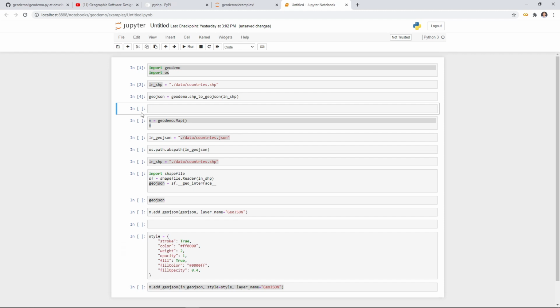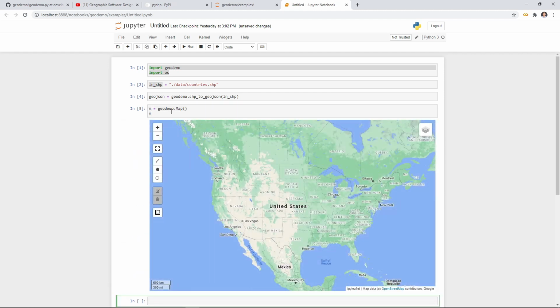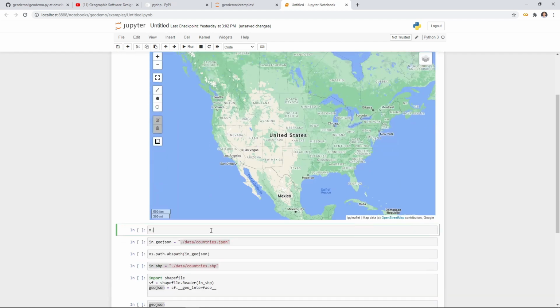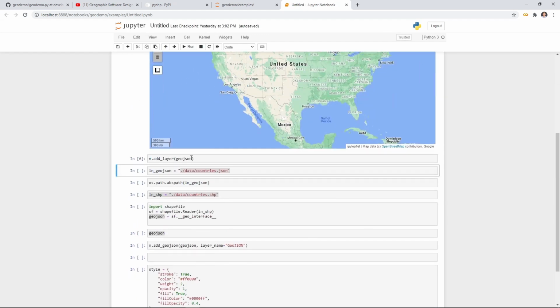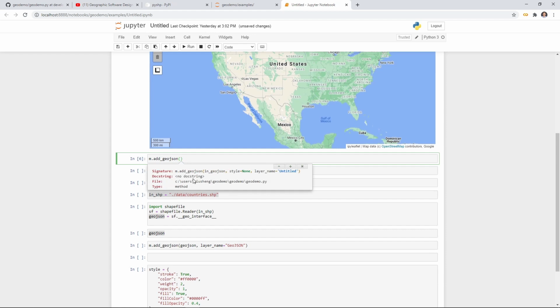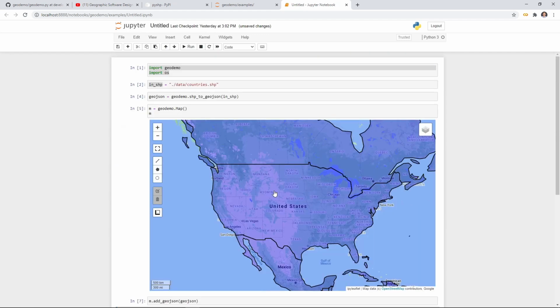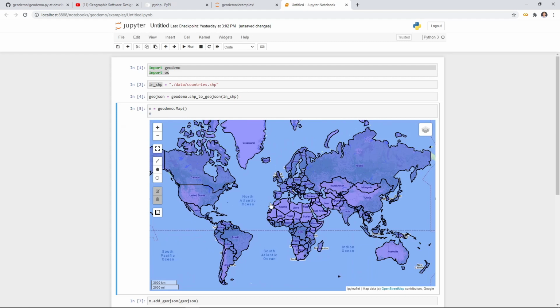So next we can just execute, create the map. Lastly, you can add the GeoJSON to the map. So m.add layer, right? And then GeoJSON. Alt Enter. Oh, we need a few more steps. So this one actually is not add layer, it's add using the function that we created last time, add GeoJSON. And then the first one should be the input GeoJSON, right? So the variable name is called GeoJSON. Okay, so this is how we actually add the GeoJSON to the map.